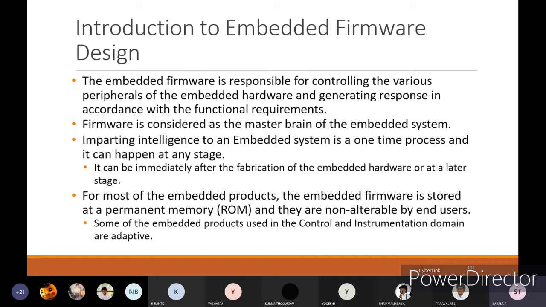It means whatever firmware or program you write will be stored inside the ROM, which is a permanent memory. Once it is installed, you can't alter it. Okay, they are non-alterable by the end user. Some of the embedded products used in the control and instrumentation domain are adaptive.